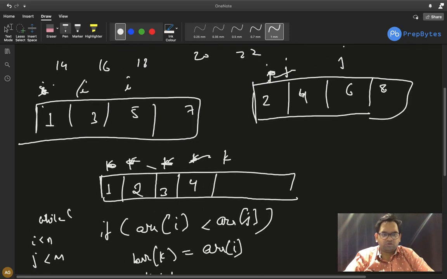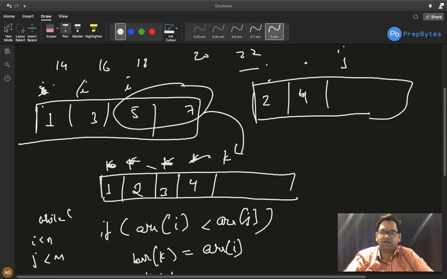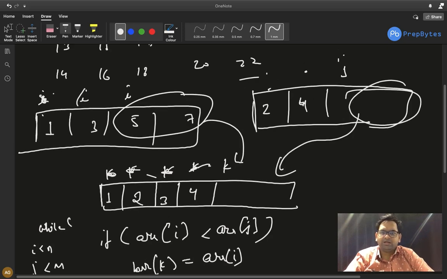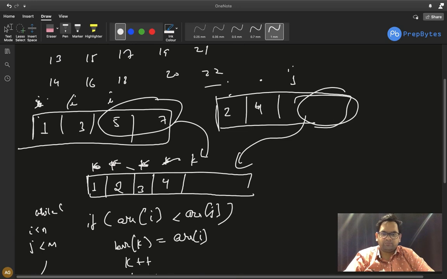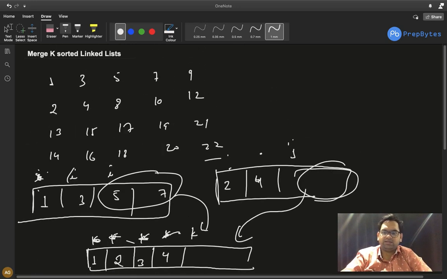Suppose they are not of the same length. Suppose we have just two elements in this array. So j will finish first, depending on the condition. If j finishes first, the remaining i elements will simply be copied. If i finishes first, the remaining j elements will simply be copied. This is the merge process of merge sort. The same process we are going to apply here.